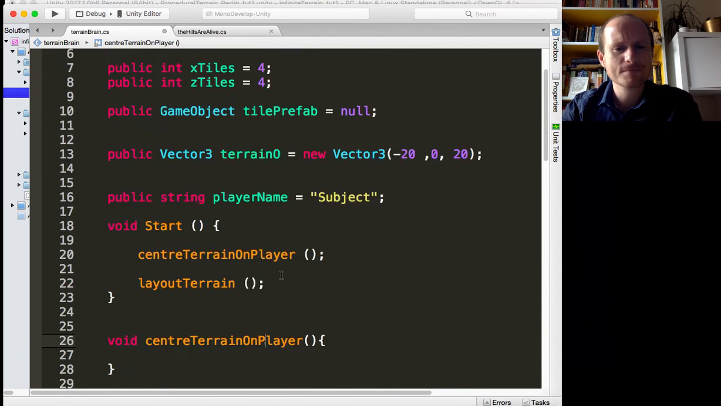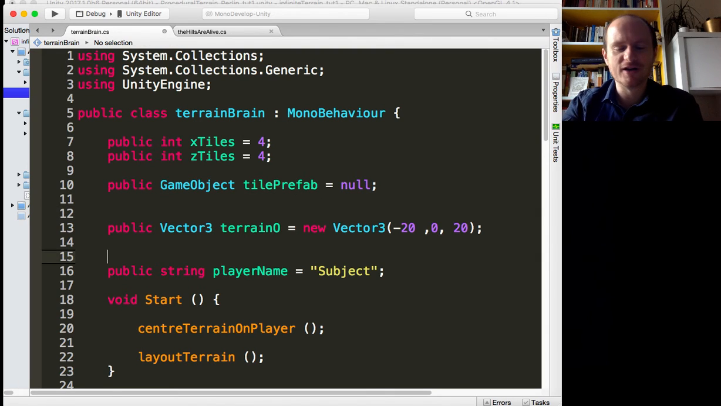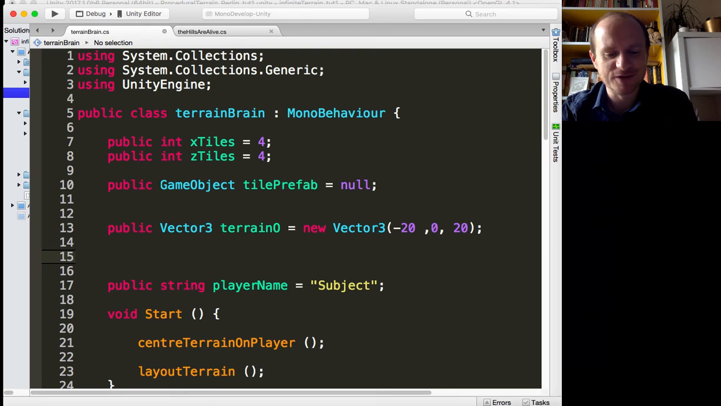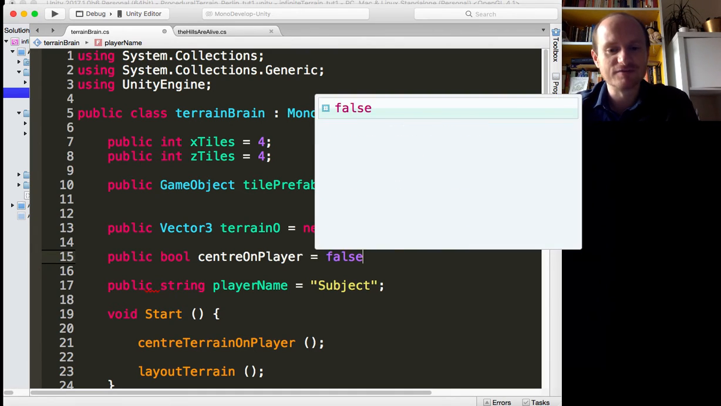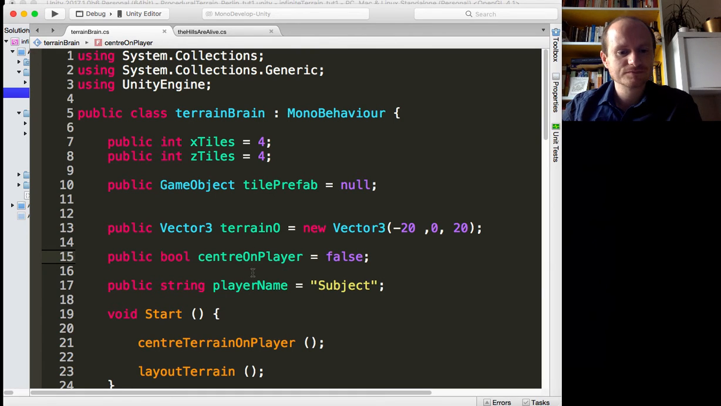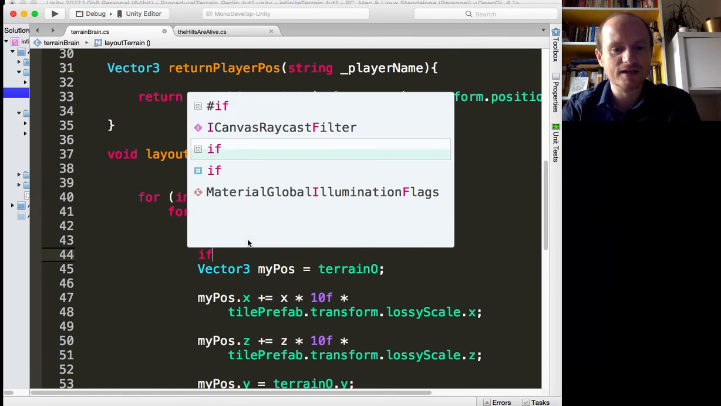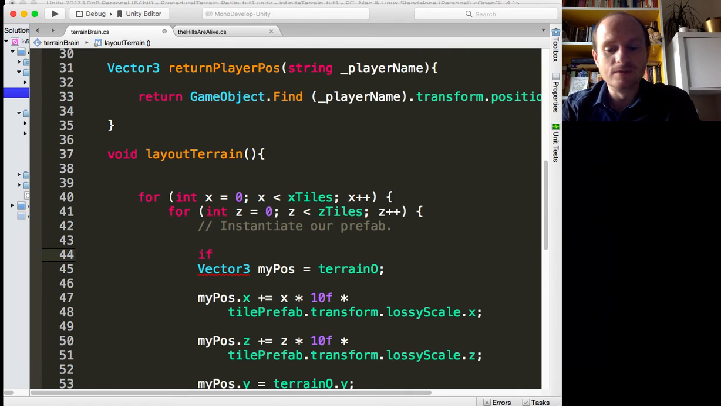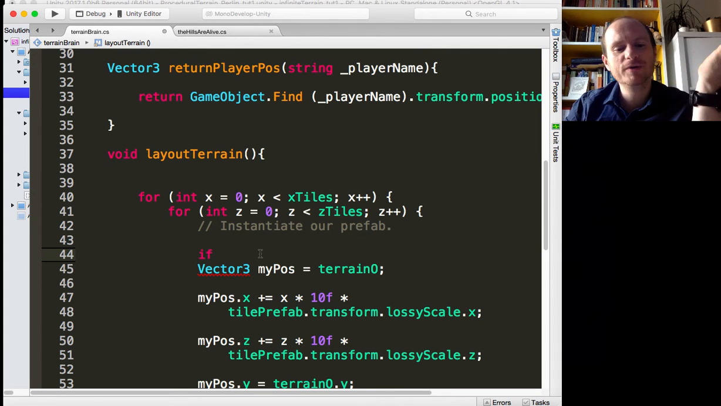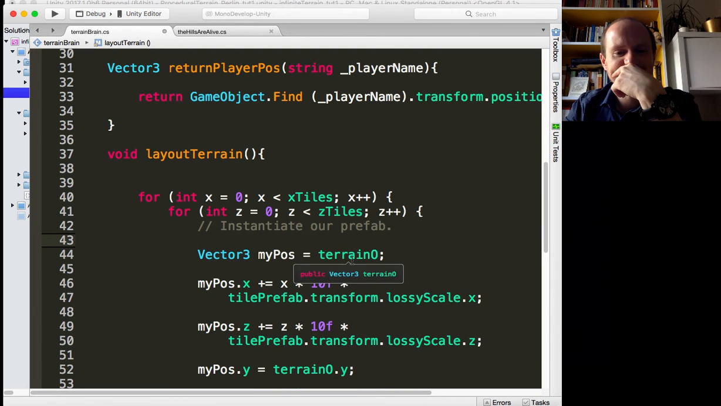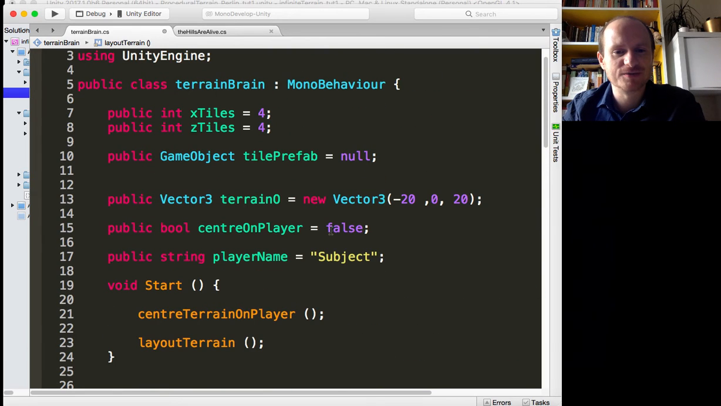So we need, maybe I'll just write a bool to turn that functionality off. This will make sense in a moment. So we're going to write public bool center on player. And we'll have that as false as default. And then we'll go back to layout terrain, and we'll say if, oh, actually, what we could do then is just change terrain O. Okay, that's what we need to change. That's what we'll do.